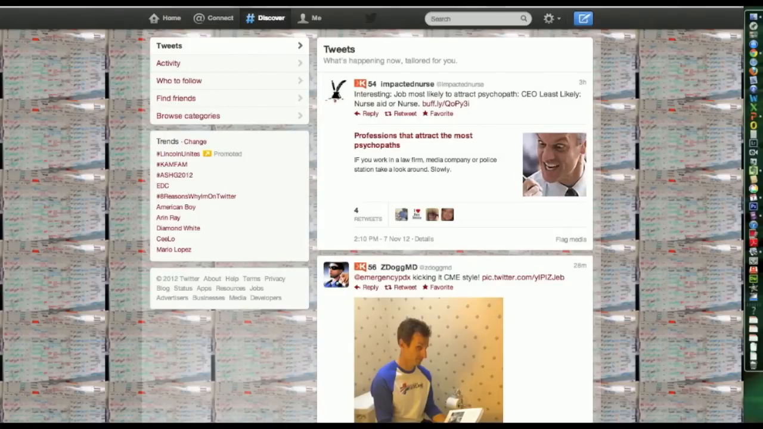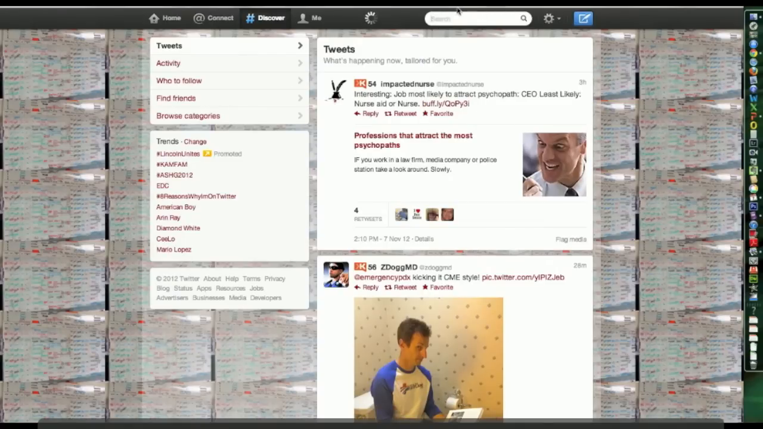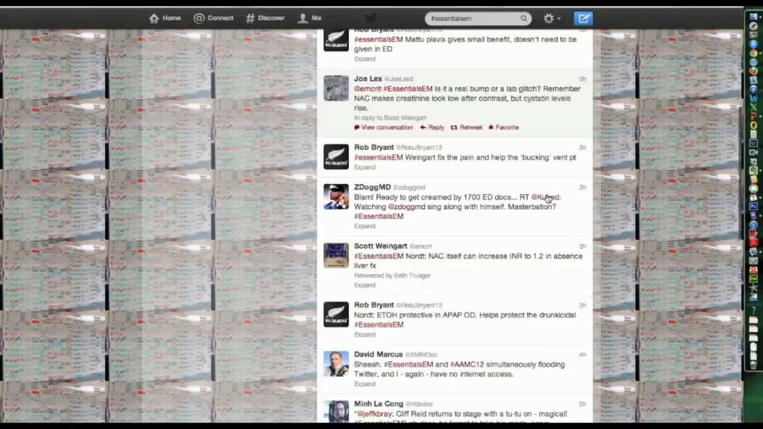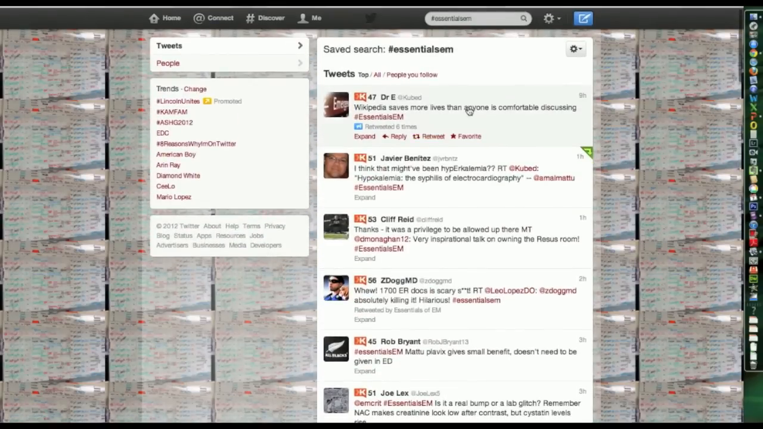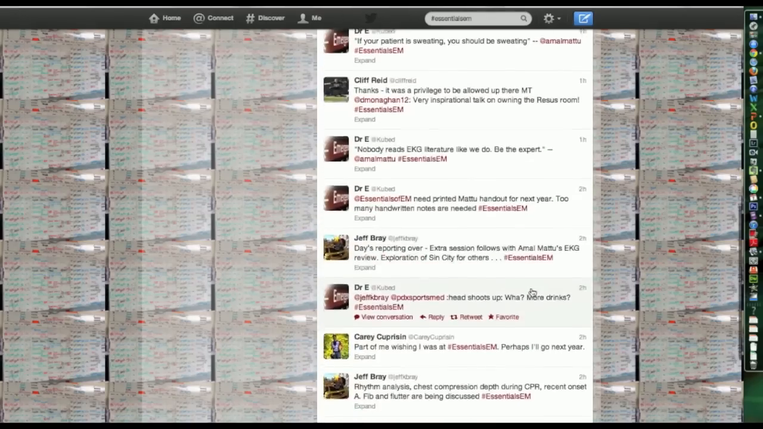Also, let's say you wanted to search a specific hashtag. For instance, let's say you're searching essentials. Oh, look at that, I searched it before. You type in hashtag essentialsEM, and you're going to see basically all the people who are posting under this hashtag. You can see the top ones, but also remember you may have to hit this button, which shows all the people that are posting under this hashtag. It's just a lot of fascinating people.